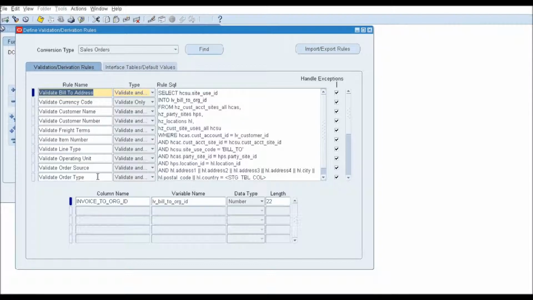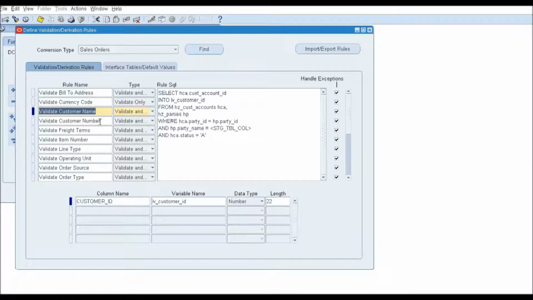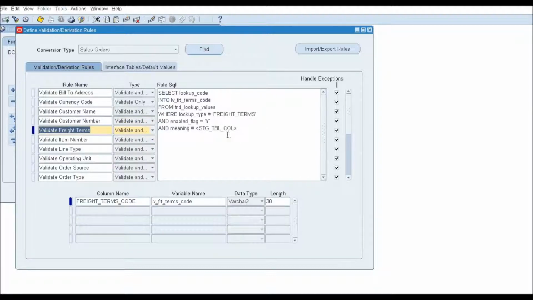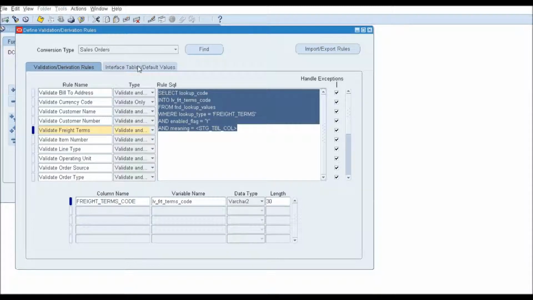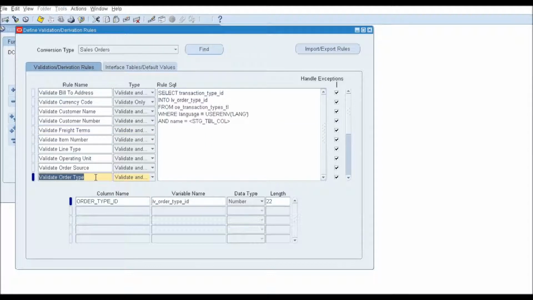There are about 10 or 12 of them supported: sales orders, bills of material, routings, purchase orders, AP and AR invoices, GL balances, inventory on hand, and so on. All of them have some predefined validation and derivation rules. For example, this one derives the order type ID or the order source ID based on the order source name, which you would get in a flat file, maybe. And that's the SQL query to validate this particular column. The same goes for the order type.